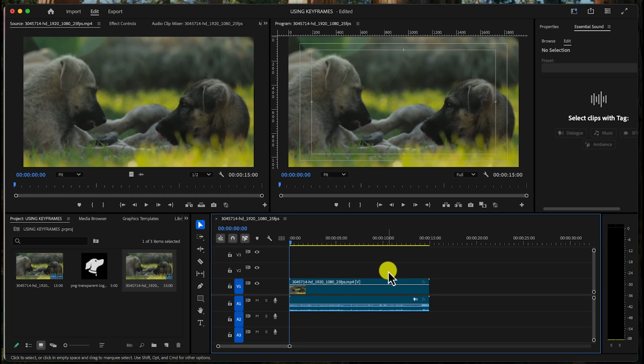Well, what are keyframes? Keyframes are like instructions you give to Premiere Pro to make something happen for you over time in your video. Imagine telling a ball to start on one side of the screen and roll to the other side. The starting and ending points are your keyframes.